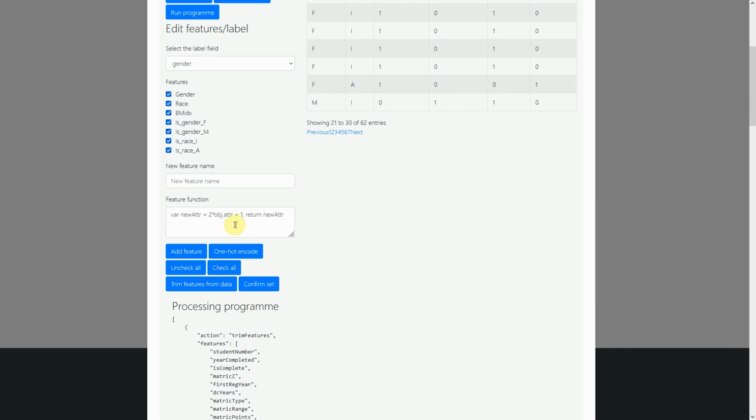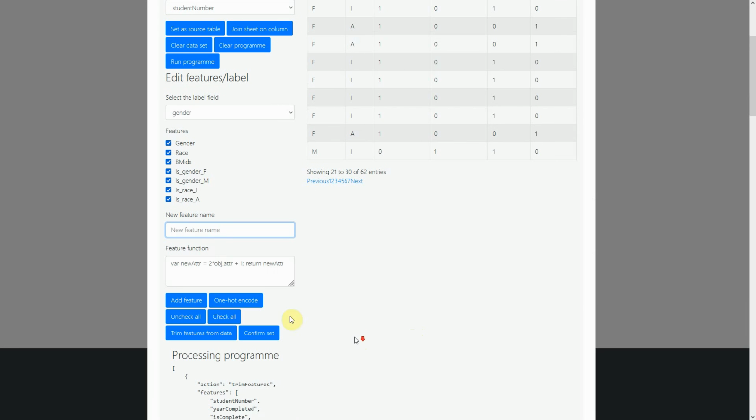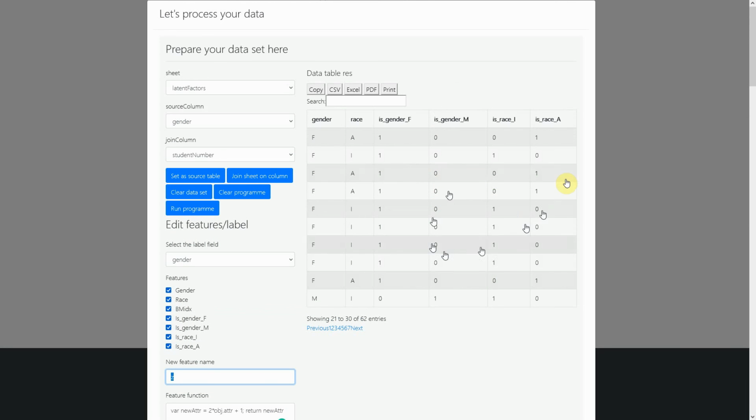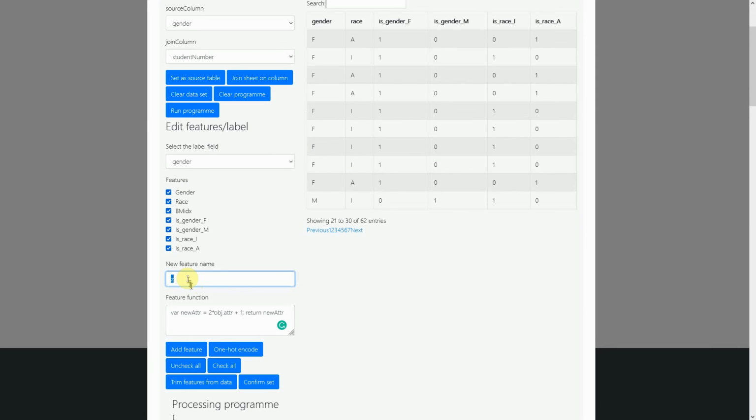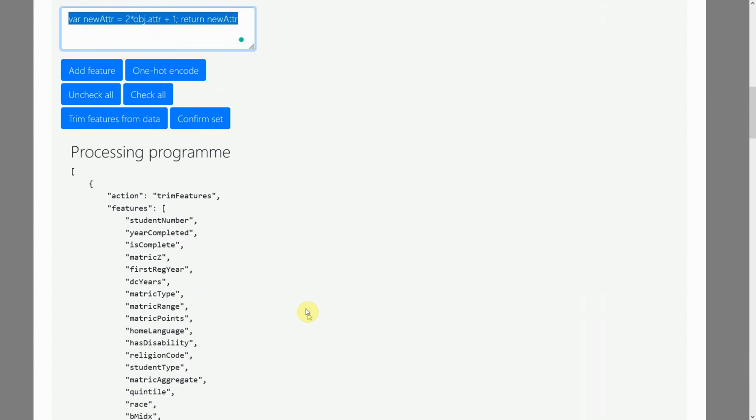And then there's this other interesting thing here called add feature. So if we want to add some other data, let's work with this. Let's say we wanted to produce a new column. Let's just call our new column Z, and we wanted to calculate a new column given the values in the other columns. So what we do is we specify the new name here, and then we create a function. I'm just going to bump this up. So let's have a look at this function.